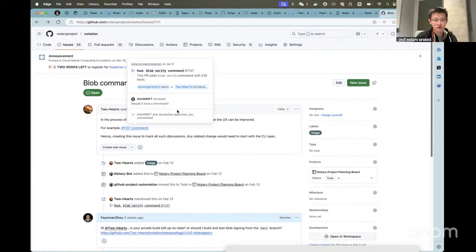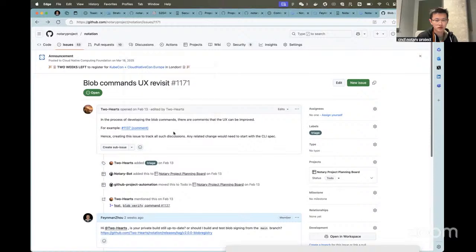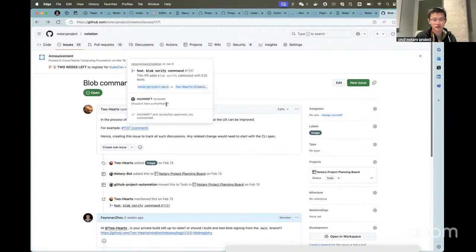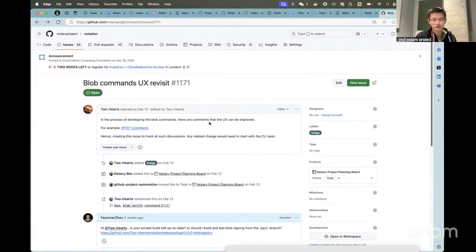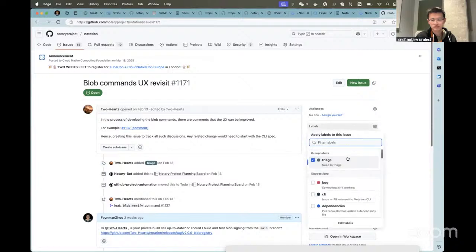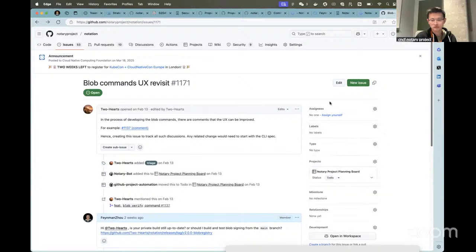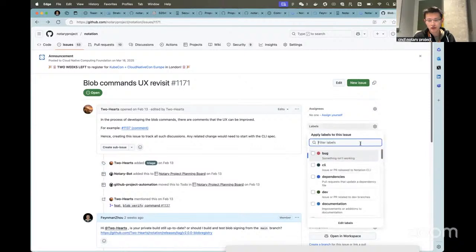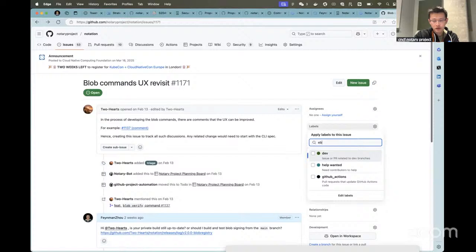So the action here is that Patrick, you will update the issue description to make it more concrete and focus on the shorthand enhancement for the flag or for the command. In such case, I will remove the label triage and add it as an enhancement, UX enhancement.